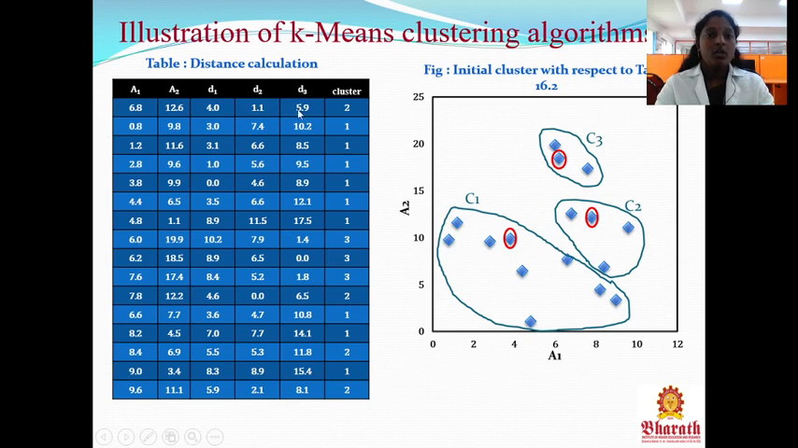And now 6.8, 12.6 is again compared with 6.2, 18.5.